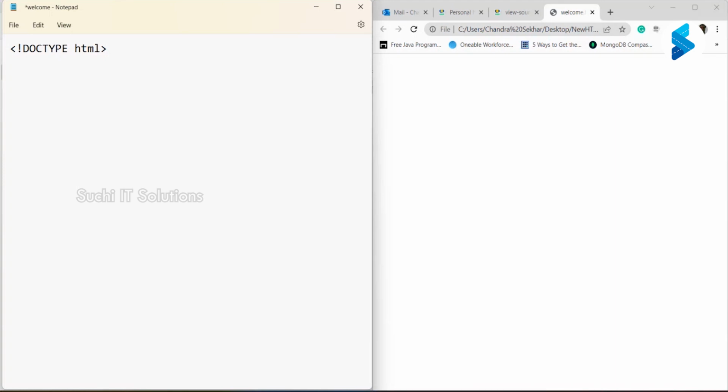HTML5 version we are going to use, that is the indication. Whenever I say that in the first line of our HTML code, if you write it like this, what is the meaning of that? What is the meaning of that one? You are using the HTML5 version, that is what it indicates. Okay. So after that, we are going to use the HTML opening tag and closing tag.